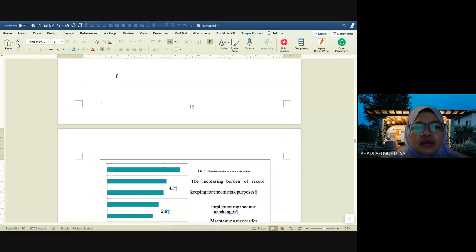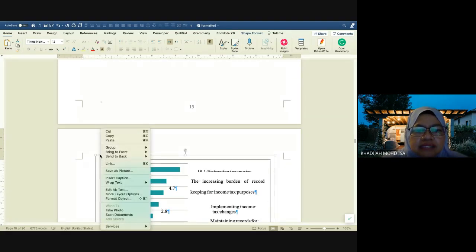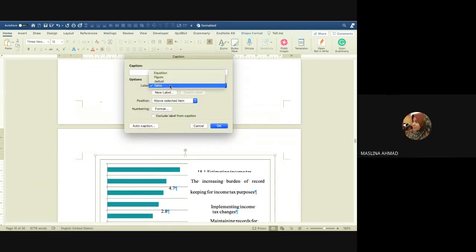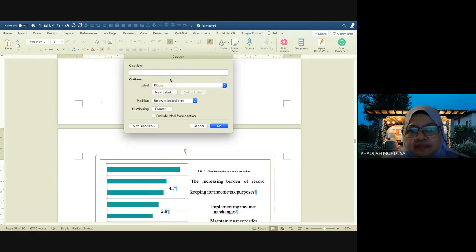So similarly for the caption, you right click, insert caption for figures, right? Similarly, whether the label should start with figure.